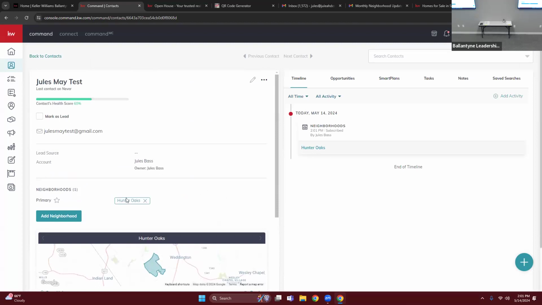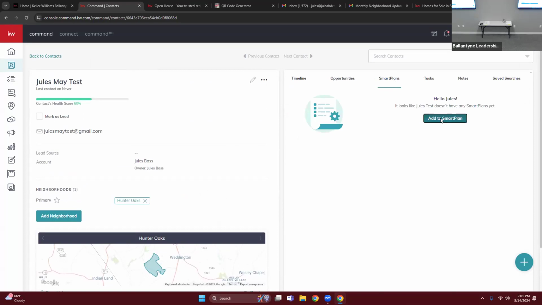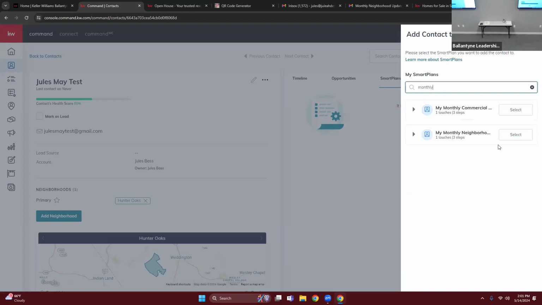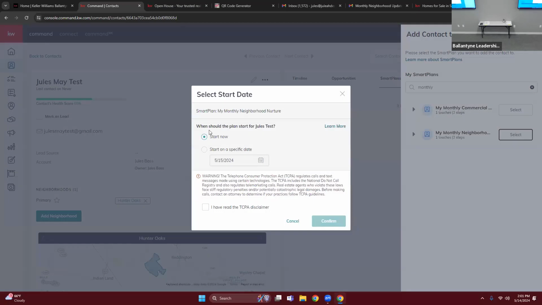So from this point, since I have a neighborhood and I have an email, I could simply come over to Smart Plans, add the Smart Plan, and add them to the monthly neighborhood nurture. And start that right now if I wanted to, or on a specific date. Click confirm.